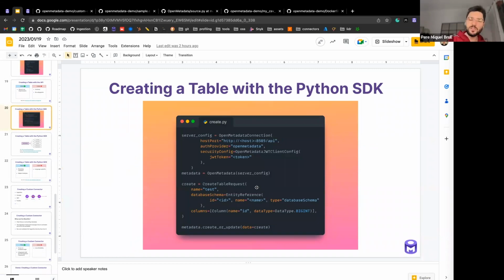So the ingestion framework is completely powered by this Python SDK. The same logic, the same learning curve that you're going to be able to reuse in your CI/CD scripts is also going to help you develop and build your own custom connectors here.